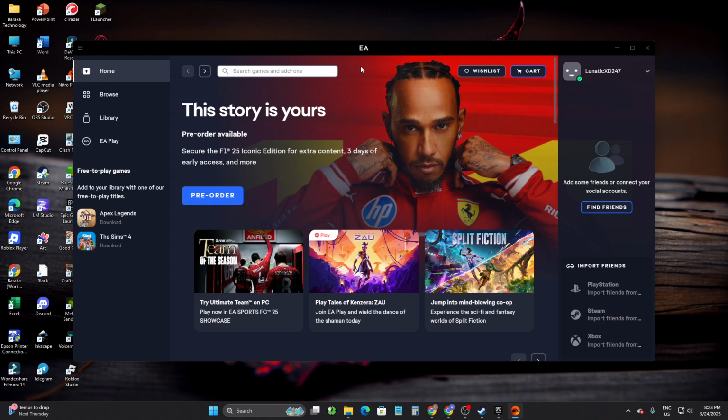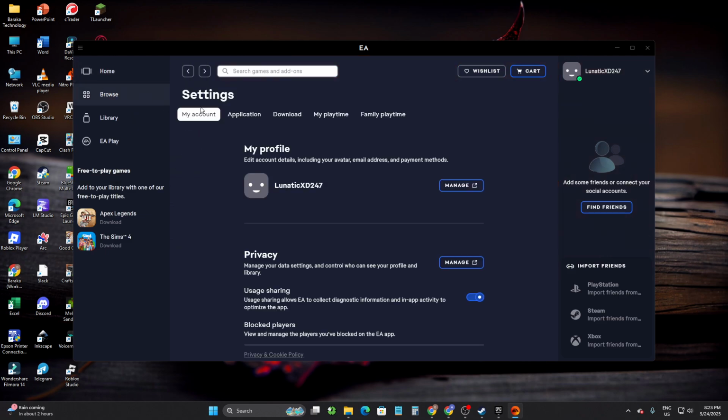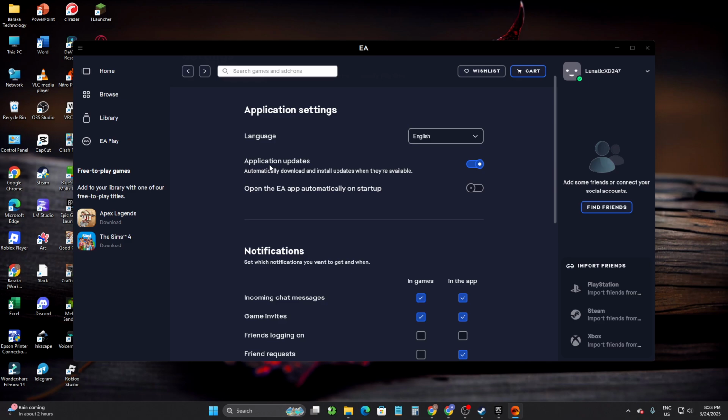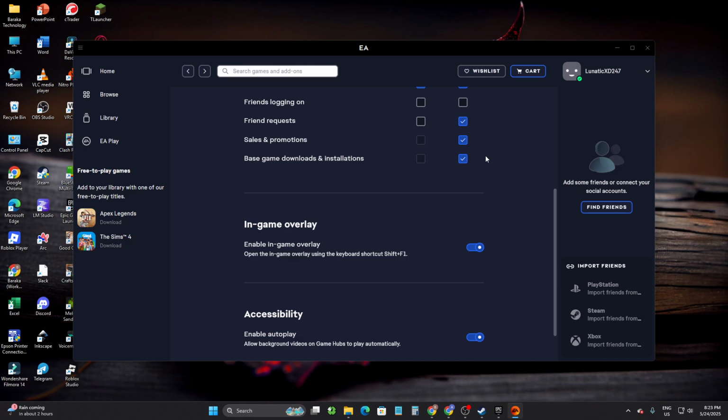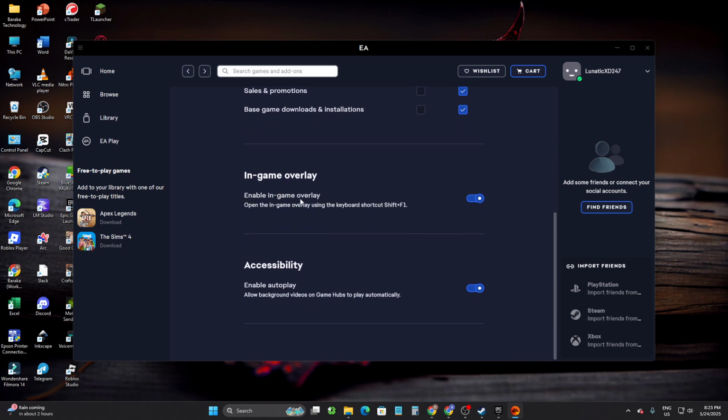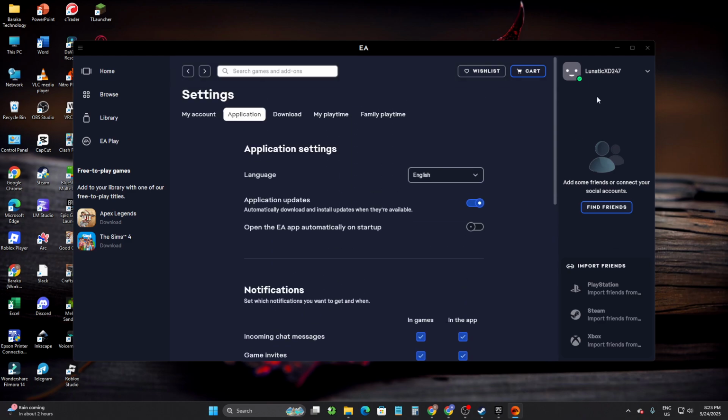This is the launcher. Now here you can find the three horizontal line button at the top left corner. Simply click on it and click on settings, and from here you can find the application section where you have to turn on auto application updates. Make sure that this is turned on, and from here you have to enable in-game overlay and then accessibility. Then these three options are turned on.